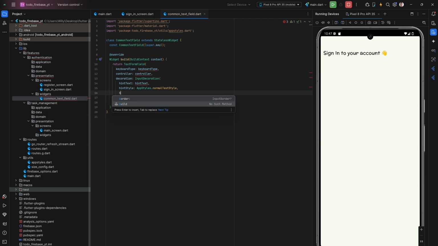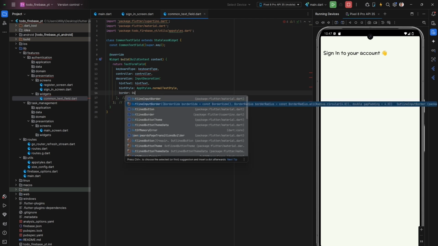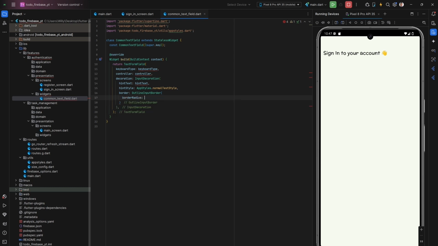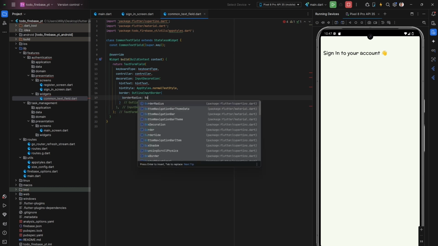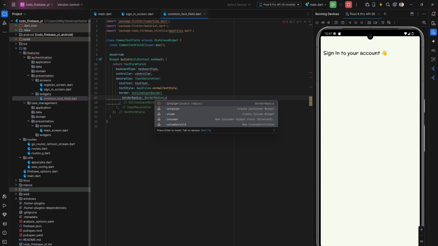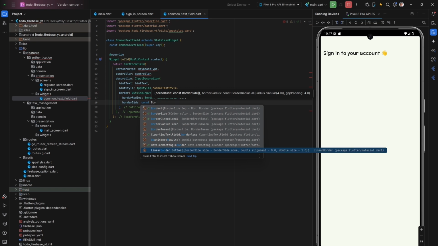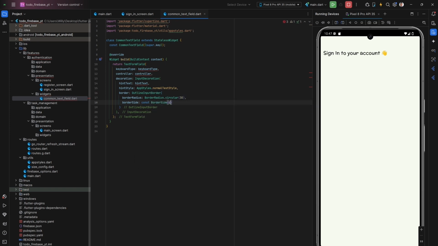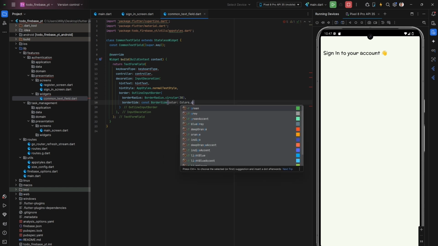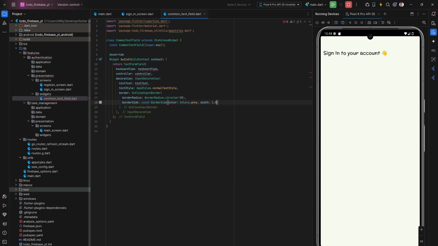Is going to have a border of outline input border, a border radius of border radius dot circular. Give it a size of 30. Border side, which will be a constant border side, color, colors.gray, and a width of 1.0.